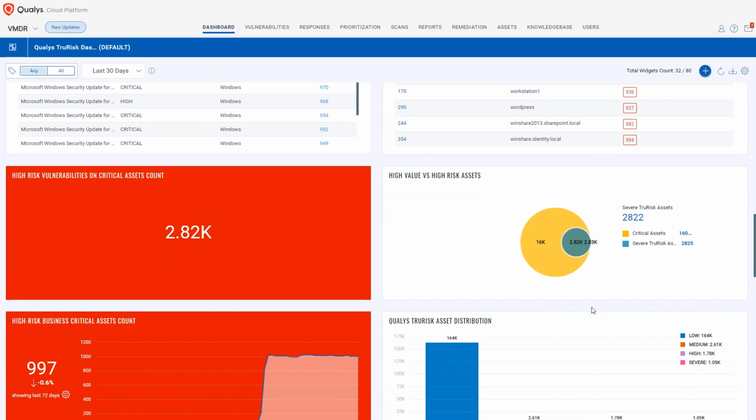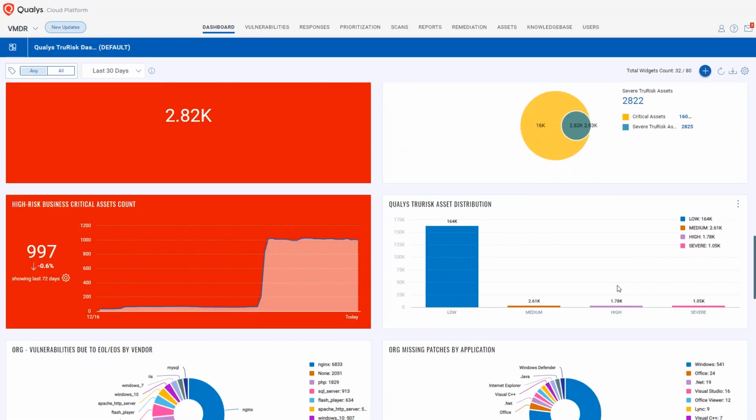This is another beautiful widget which we added, a Venn diagram, which tells me, hey, this is my total critical asset count, out of which I need to concentrate on only the 2.8k assets, and this is where the severe TruRisk has been detected, on this particular set of assets only. So I need to concentrate only on this, which helps me do my focused remediation program, and it helps me overall reduce my mean time to remediate as well.